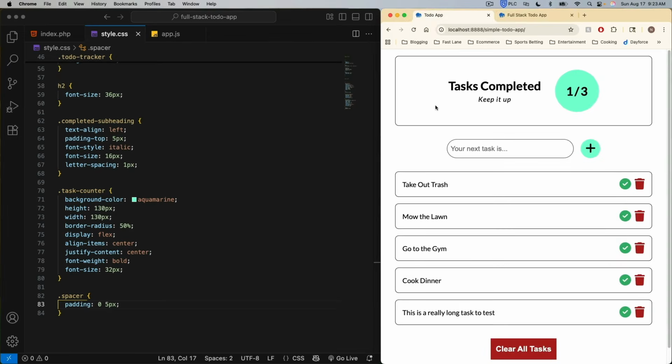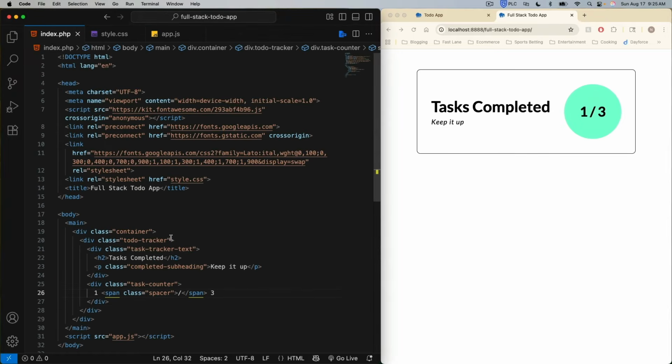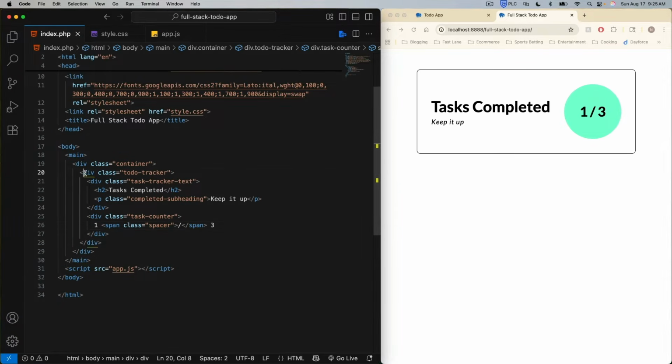Now we're going to move on to making the form part. So we're just going to make a little form with an input and a submit button that is an icon. So not too difficult here, so we'll get that done. So let's go below our tracker here. So we got our container, our to-do tracker. So right below our tracker right here, we're going to make our form.